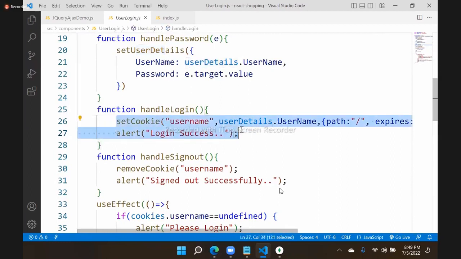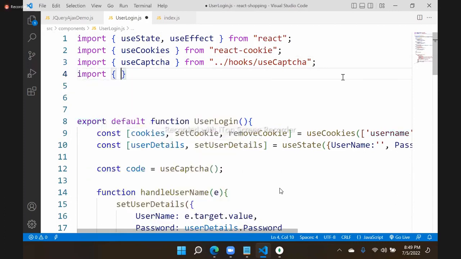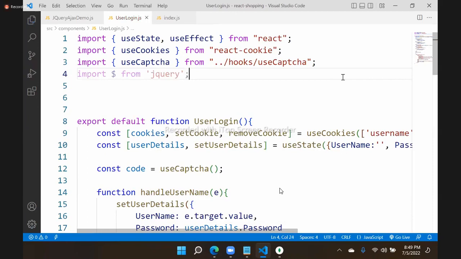Handle login: we have to fetch from the database and verify whether the username and password are matching. Then we will show login success. So let's do one thing now. What we have to do, let's import another here. What is that? We have to import $ from jQuery.